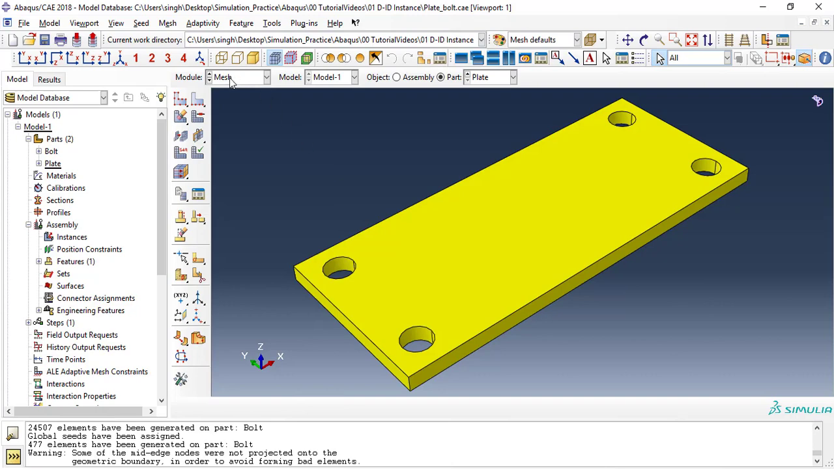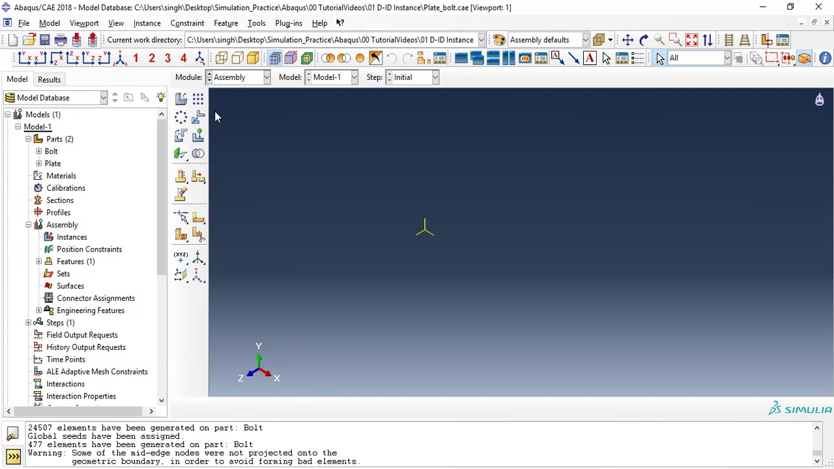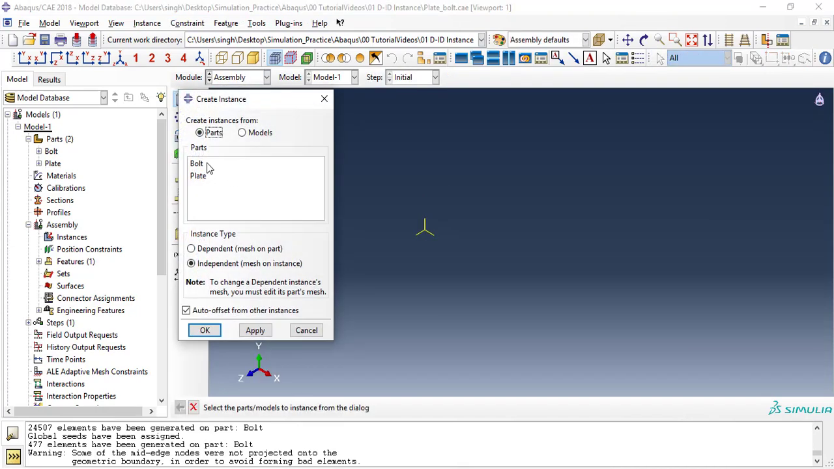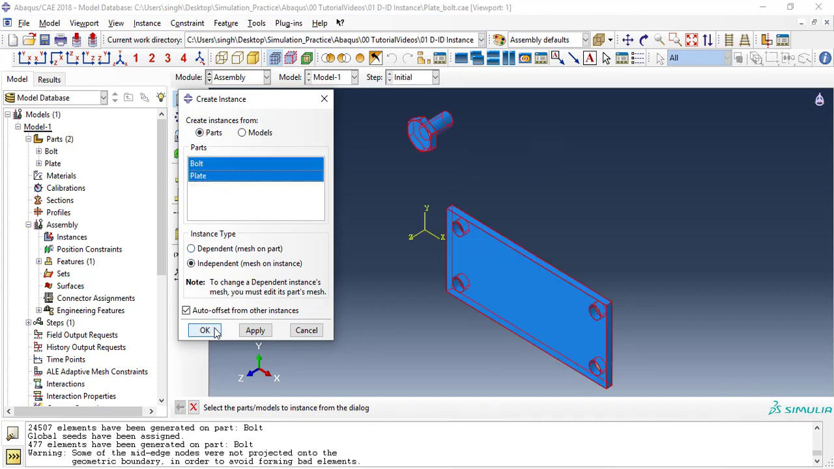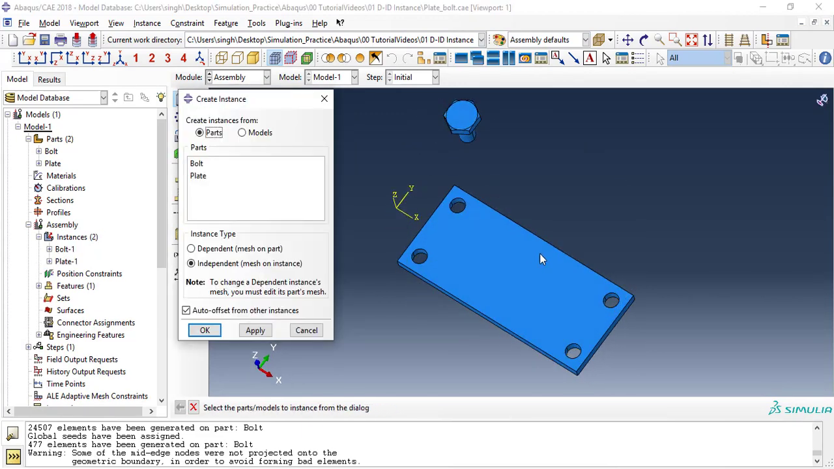Okay, now again go for assembly, instance, independent instance, select the bolt component and plate component and click on apply. So these two parts are now independent instances. Now again I want to create an independent instance of plate and bolt also.